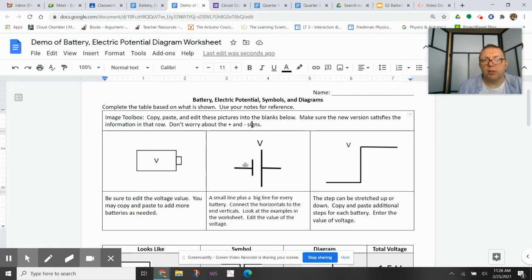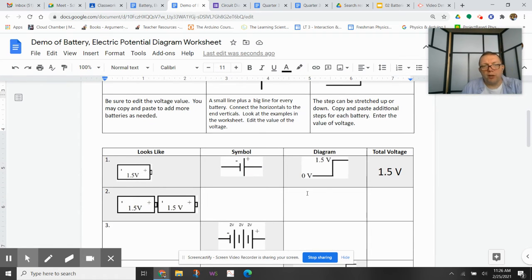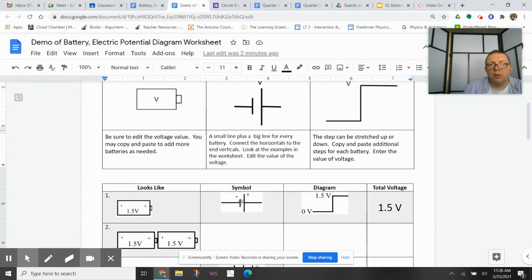This is a symbol for a battery. This is a step for a battery, starting off at one amount of energy, stepping up to another amount of energy per charge. So if we're going to go through and try to do these things, I'm going to try to show us how to copy paste and move things around. So number two is telling us we have two batteries, 1.5 volts each. And now we need to fill in the rest of this part. So we need to fill in this symbol portion.